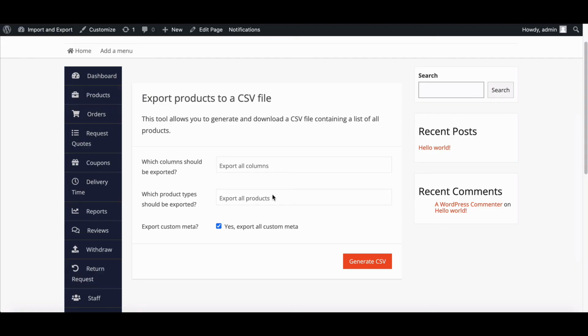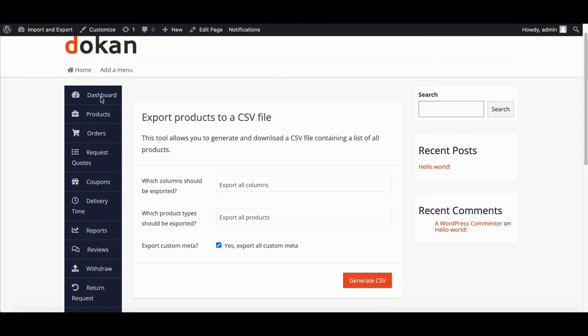So this is it. This way, you can export or import in a few minutes on your marketplace.